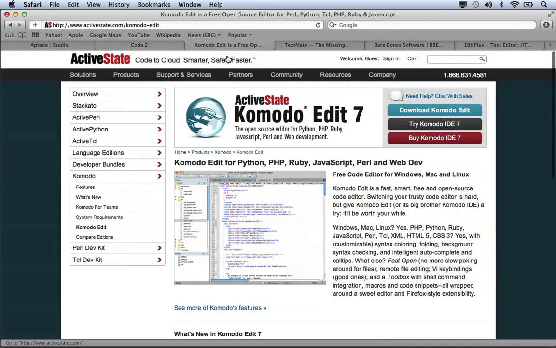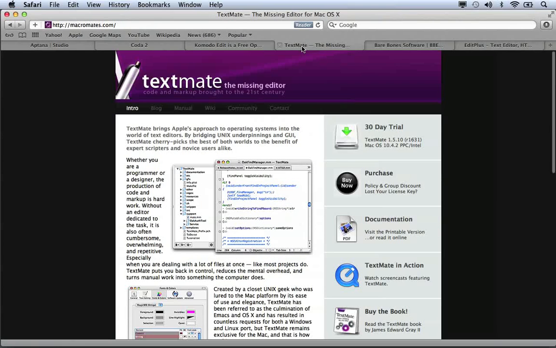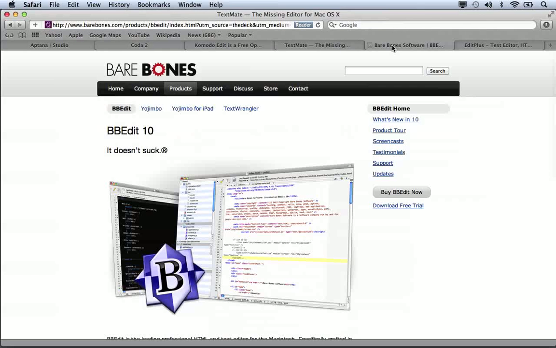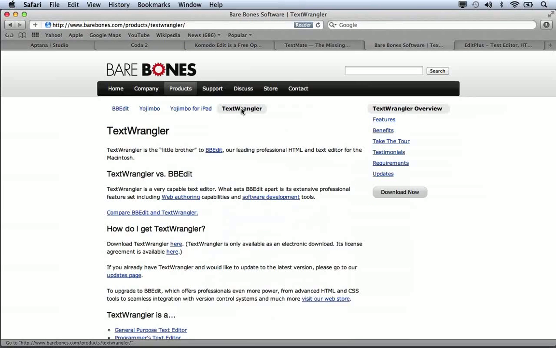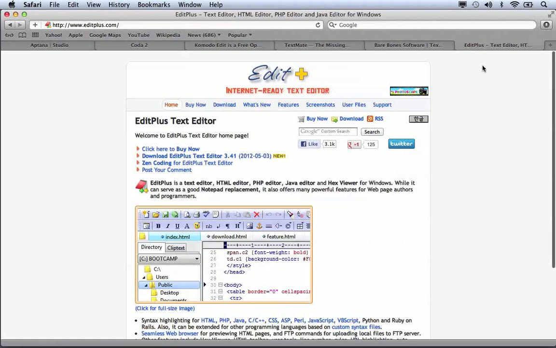There's also Komodo Edit, which is available, TextMate, which is available for the Mac. There's Barebones BBEdit, which is available for the Mac. You'll also notice that there's a product called TextWrangler, which is another popular HTML editor for the Mac. And on the Windows side, there's EditPlus. So there's several different solutions out there. And what I would recommend doing is spending some time looking at these different websites and picking out the editor that you want to use.